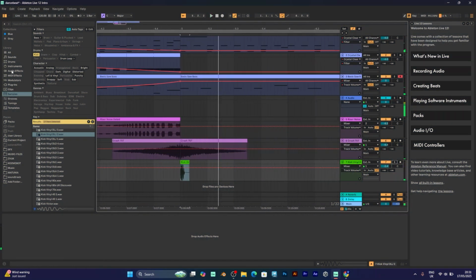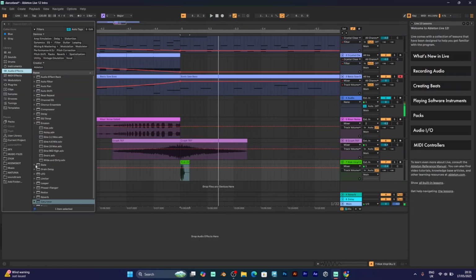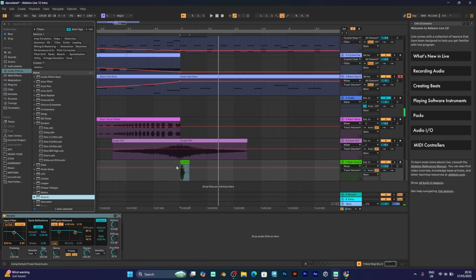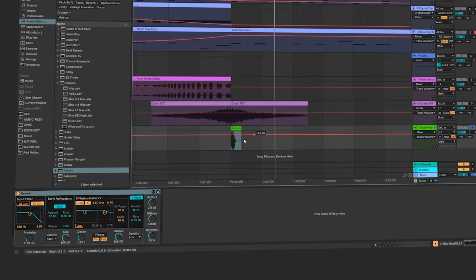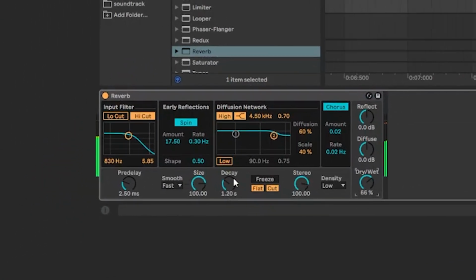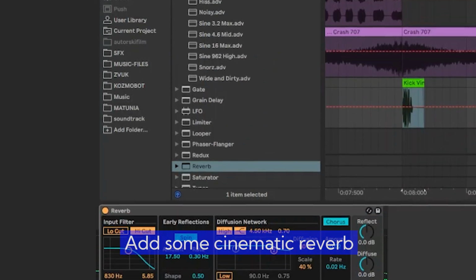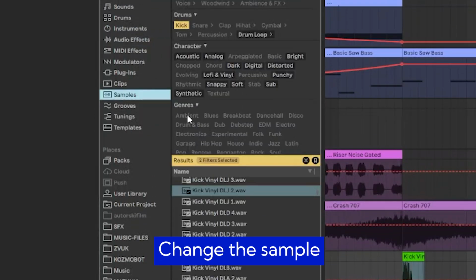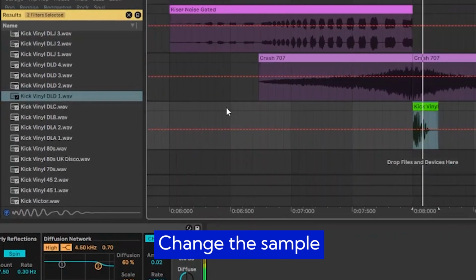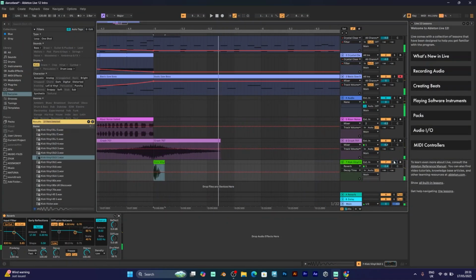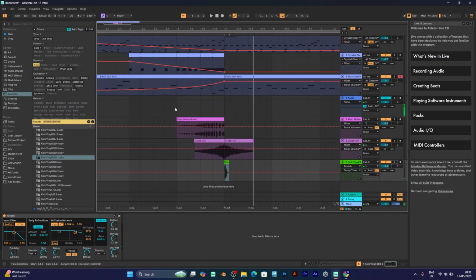Just make sure to add some reverb. Go to Audio Effects, Reverb. And here's how it will sound different with a reverb. I just changed the sample to try with different samples.